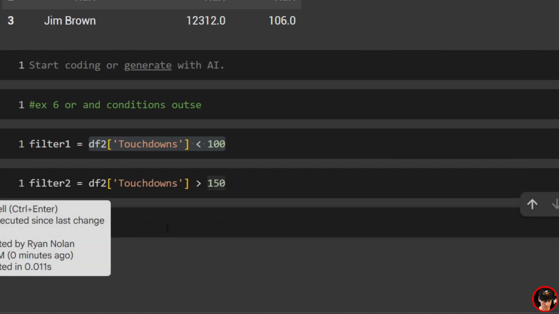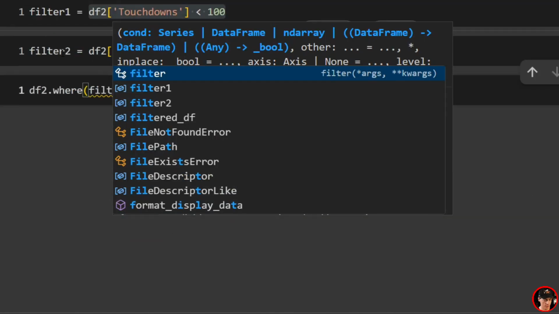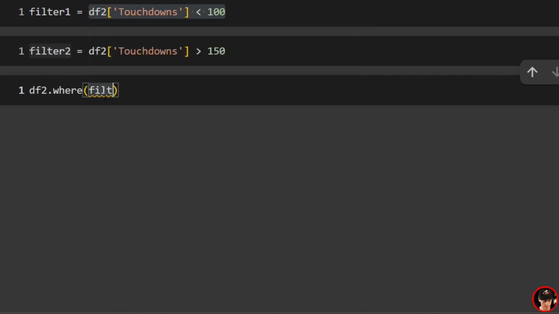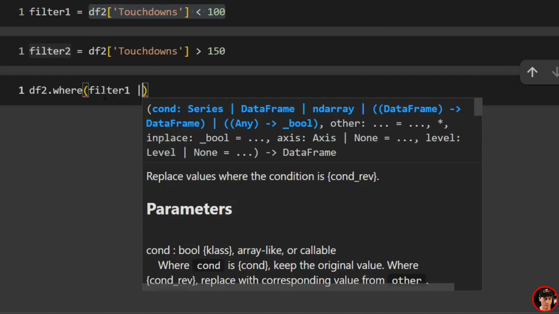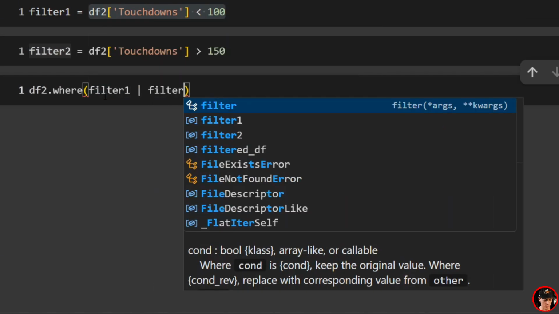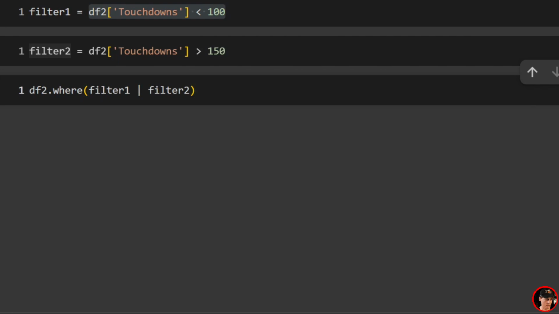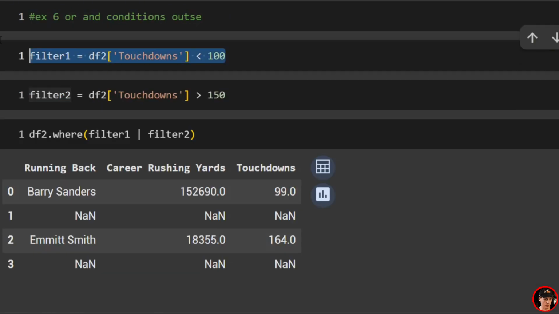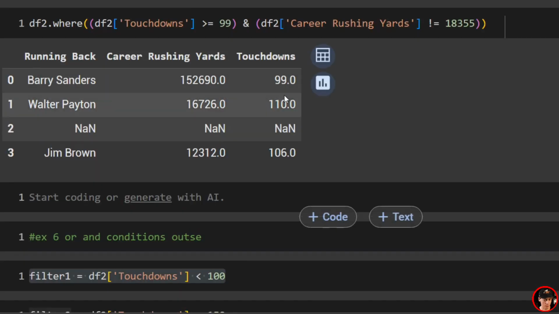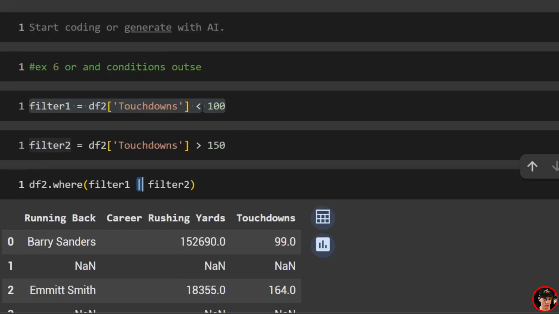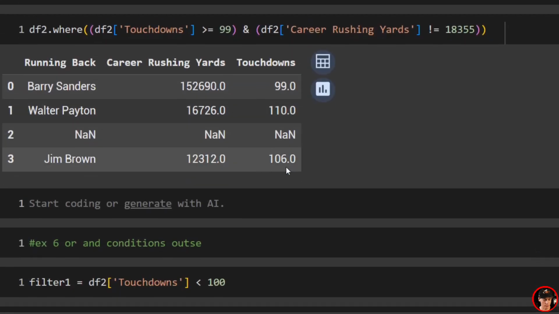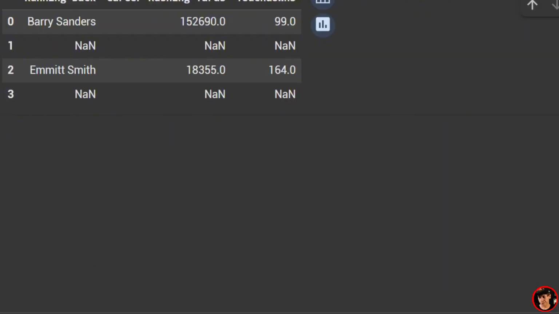And then inside over here, we'll say df2.where. Then we'll say filter, I apologize for this getting in the way. We'll have filter 1. You use a pipe for an or, and then pass in filter 2 like that. And a lot cleaner, right? You pass in your conditions over here, and you did the or on this side of things. And yeah, we have 2 null values. If we look at the reason why, 110, right? That's in between over here, so that's removed. And then 106, so this is the same exact thing.